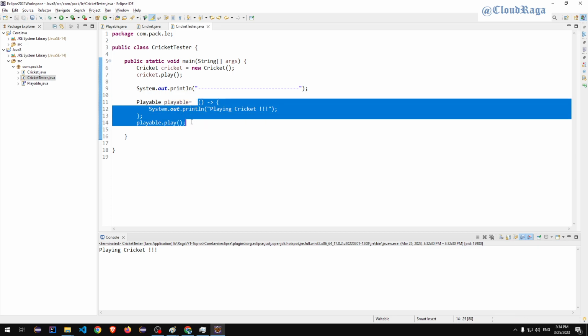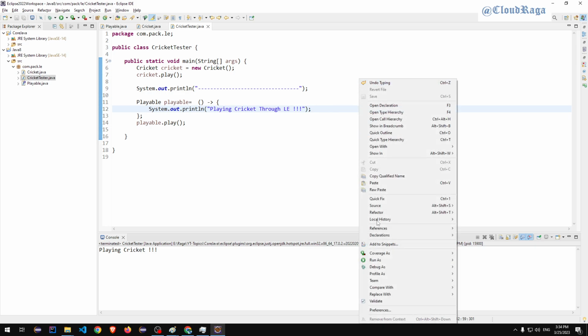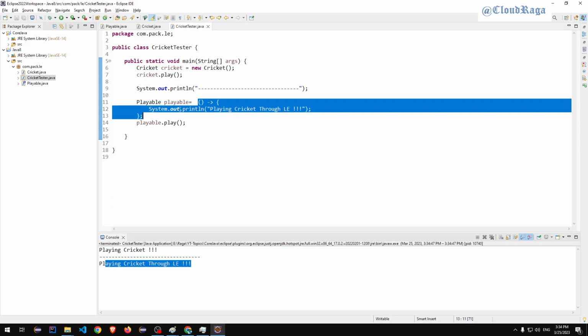So this is the lambda expression. We're storing that reference here and then calling the play method. So it will act the way it worked. Playing cricket. Let's call this through lambda expression. Okay. So right click, run as application, and you guys can see it's coming from here. So this is its lambda expression.